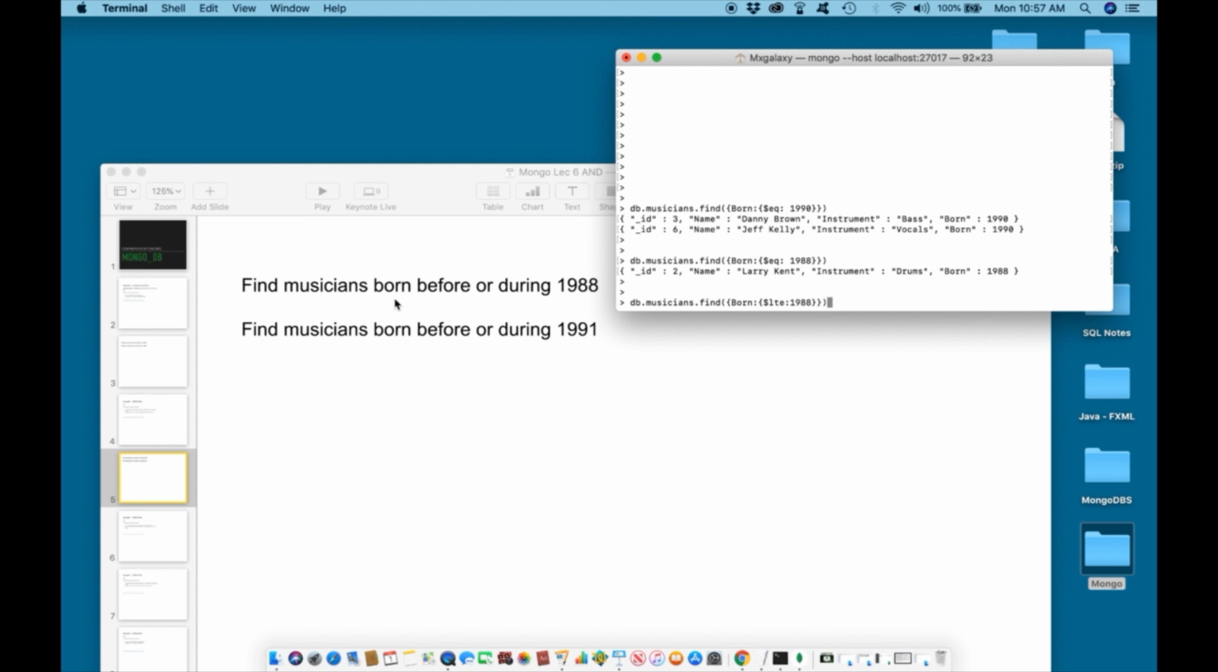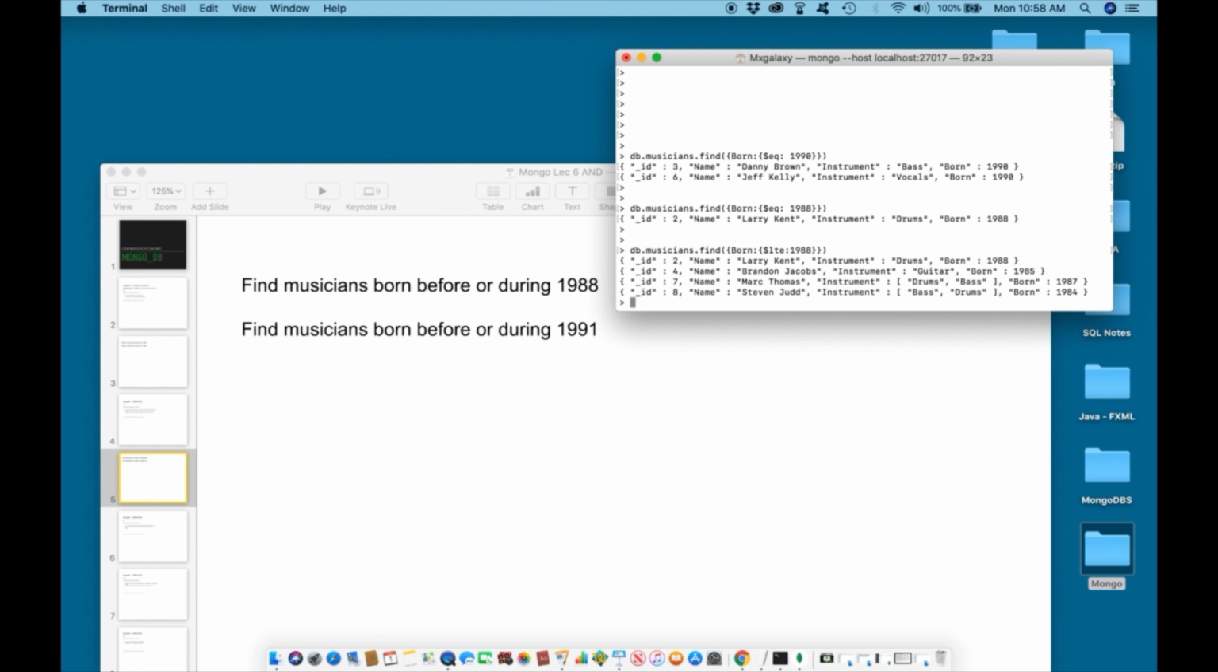Find musicians born before, which is a keyword for less than 1988, or during 1988, equal, less than or equal to 1988. Hit enter, and we return with four different musicians. One was born in 1988, the others 1985, 1987, and 1984. And we can verify that this is correct by looking at the musicians collection.